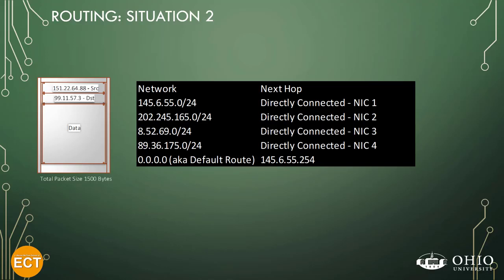And when we look at that, we can look at our source, and we're not as worried about where it's coming from. That would be a Kelly machine that's sending the packet. In our case, we're interested in the destination. So we're looking at that 99.11.57.3 number. And when we look at it, we need to compare it to the networks that we see on the left side of the table. Is that IP address in the first network?